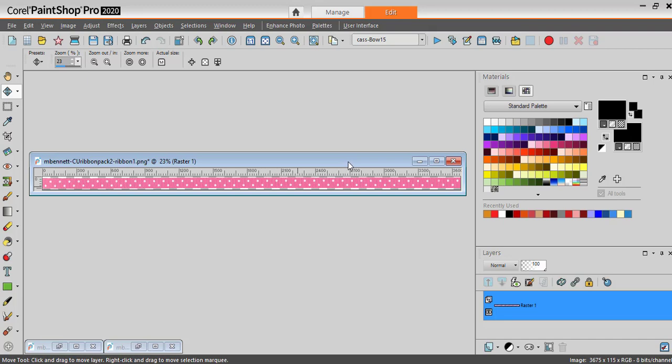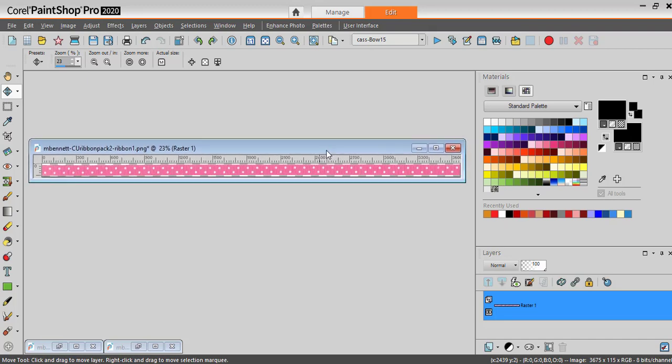The ribbon has to be at least 80 pixels in thickness, and the length has to be at least 26 times that thickness. If it's larger, the script will try to resize it. So I'm going to be using this one thin ribbon and simply run the script.